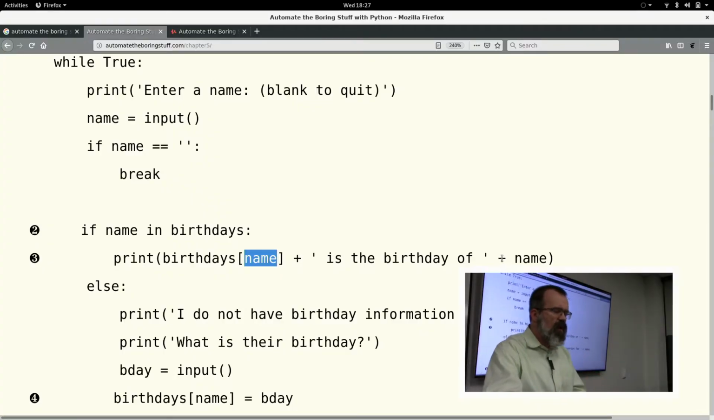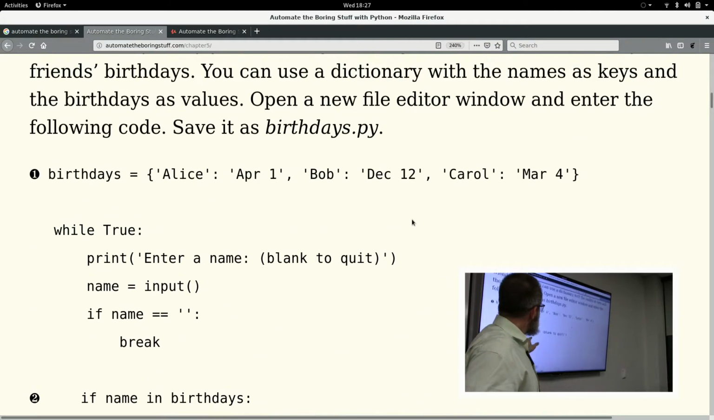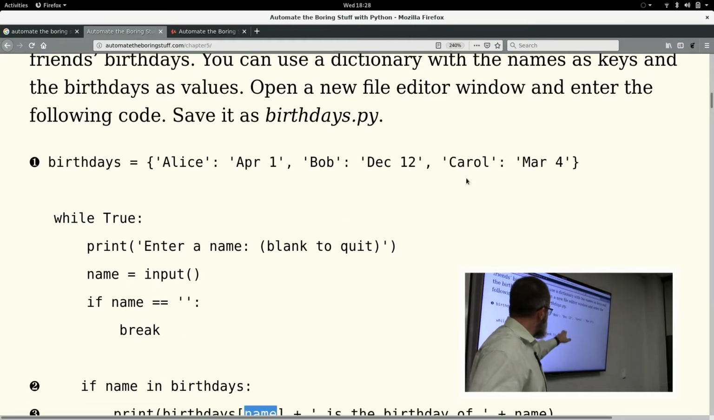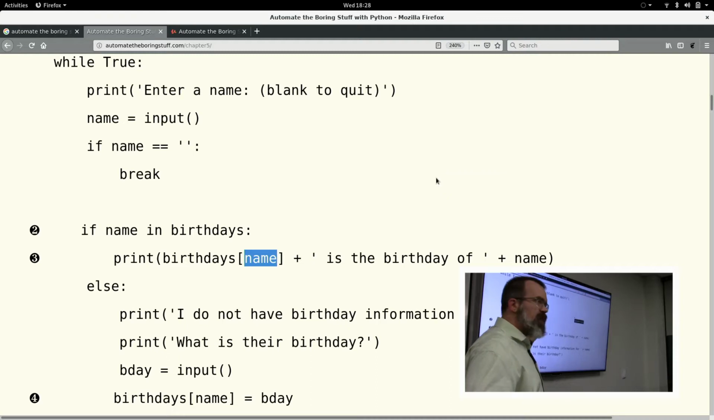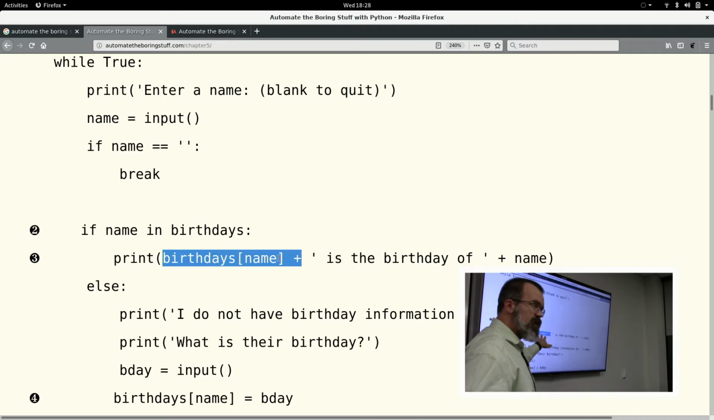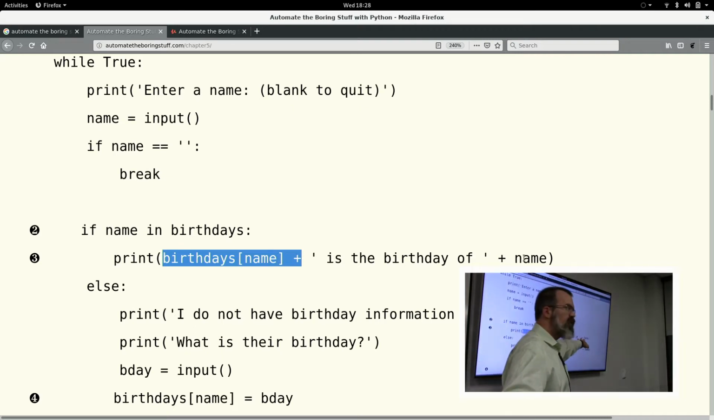So if you had an input of Alice, Bob, or Carol, then this if name in birthdays would render true, because there is a key inside the birthdays dictionary that matches the value that you typed in on the input line. Once it knows that that key is inside the dictionary, then it prints out the value for that key as the birthday of, and then it prints out the key itself.